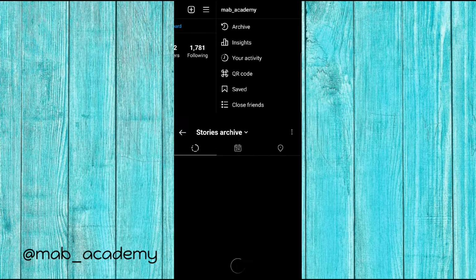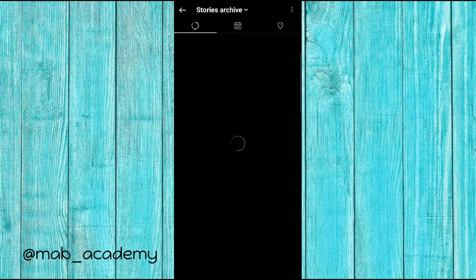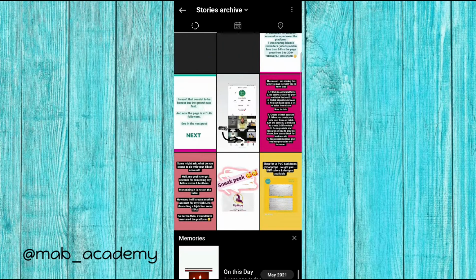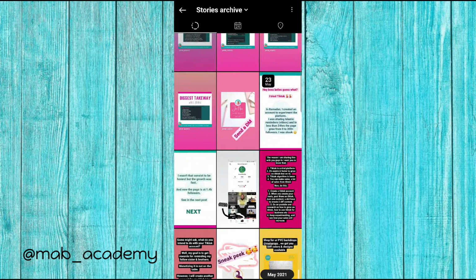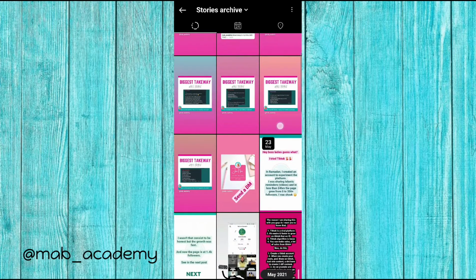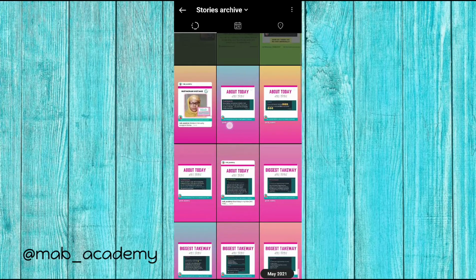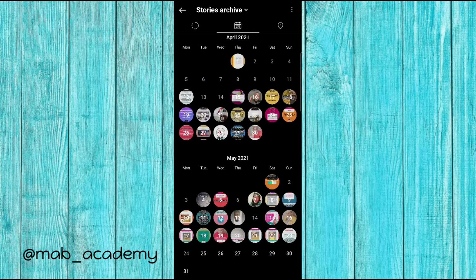So now archive means here you see all the posts that you've ever created on Instagram, be it on stories, be it on feed. By default you see the story archive here. This means that all the posts that I've ever created ever since I started using Instagram, year by year, day by day, are here. And you can click on this calendar. It's going to show you the days that you've posted on your stories.